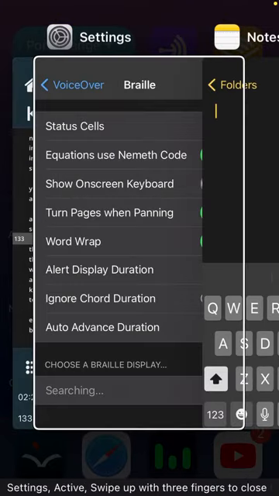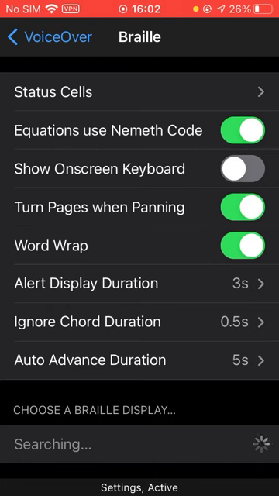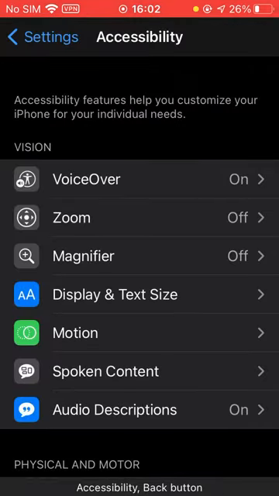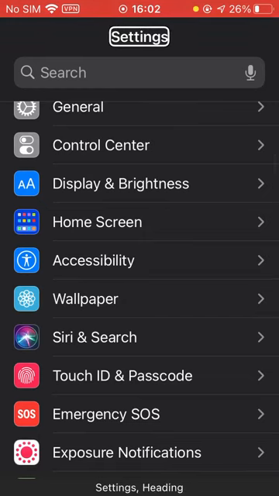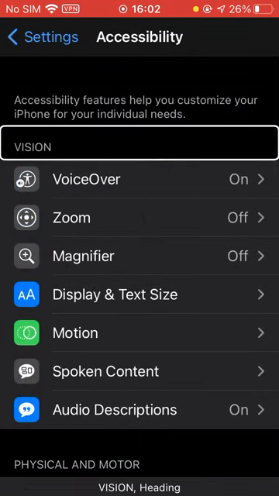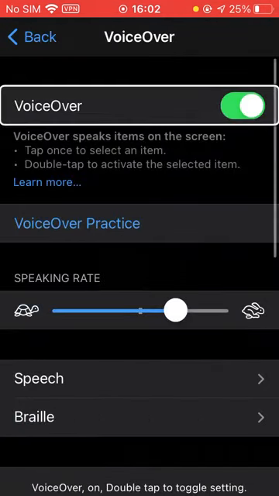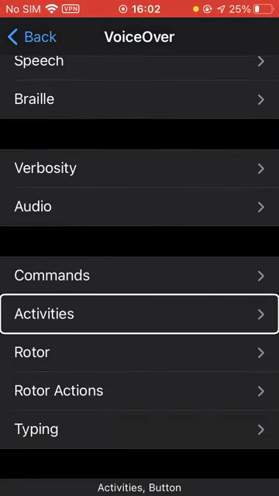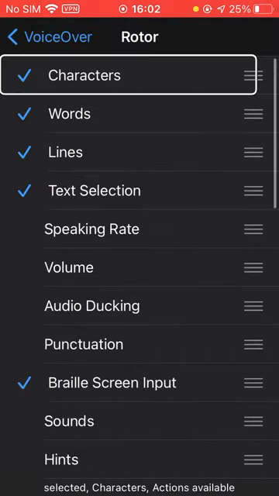So let's get started. First you go to Settings, then Accessibility. Accessibility features help you customize your iPhone. Under Vision, VoiceOver is on. Then you go to Rotor. You may have to look for it because sometimes it's very far down on this list of things to add if you're using VoiceOver.